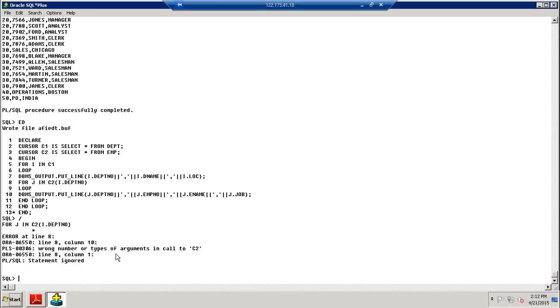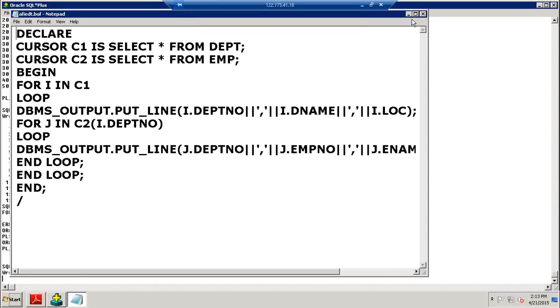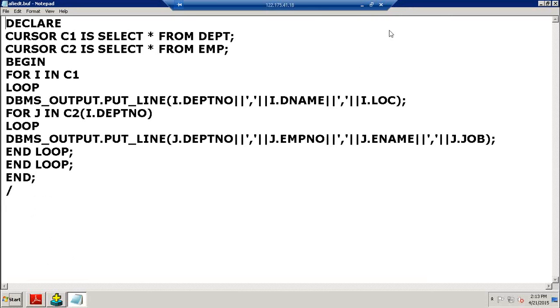In the second loop, we want to pass the parameter, and based on that value only the second cursor data is executed. So that is the reason we define one parameter in the first value. Here, wrong number or types of arguments in call to DEPT number. Here we are passing the parameter to the cursor, but in the second cursor we don't have any parameter. That is the reason we are getting this error. So if you specify the cursor parameter, then in the second cursor we have the parameter, right? So we specify the DEPT number as a number.